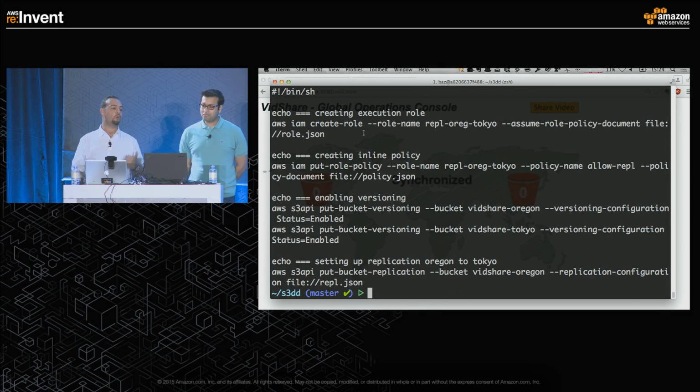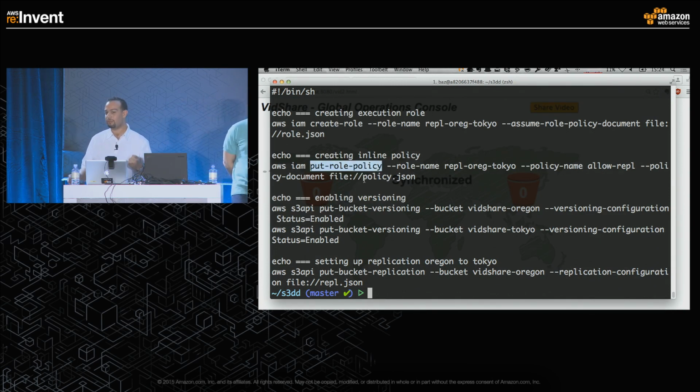And that role is what S3 is going to assume when it's going to operate, when it's going to do the replication. And then I'm going to give that role a policy that allows it to read from one bucket and to write to the other bucket. So I'm going to create a role. That's what S3 is going to assume when it's going to execute this.